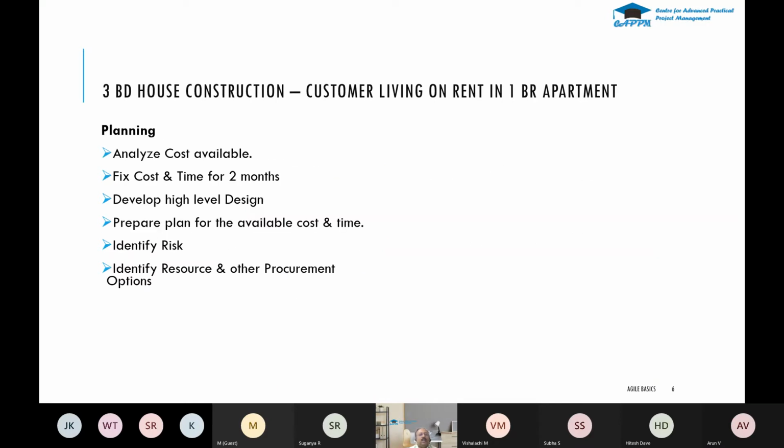Okay. Now we'll see the same scenario in Agile, and how it is done. The same 3-bedroom house the family is going to build. They are in the rental 1-bedroom apartment. They want to build a house, so they are going to execute it. They are doing the planning. They are analyzing the cost, what they have, then they fix the budget for that amount, and they fixed the time period for 2 months.